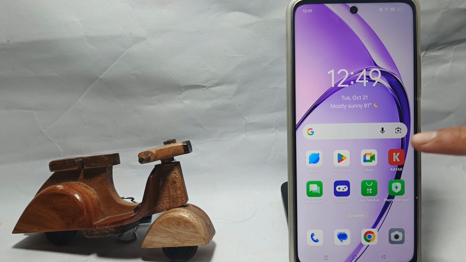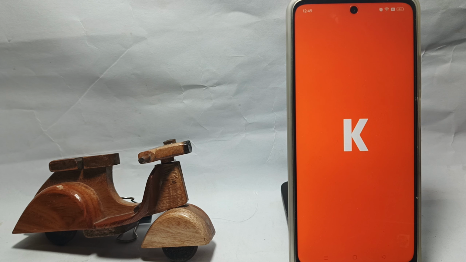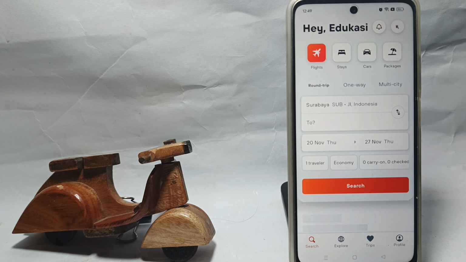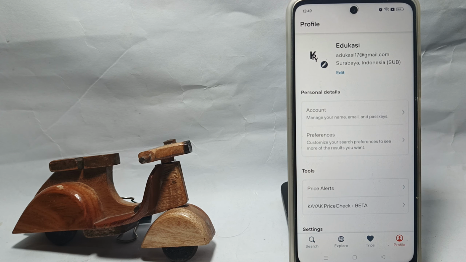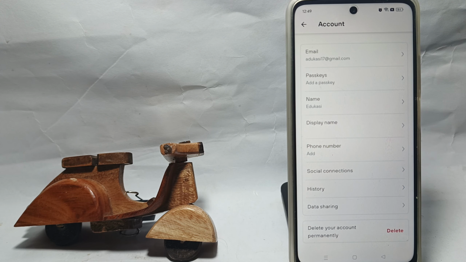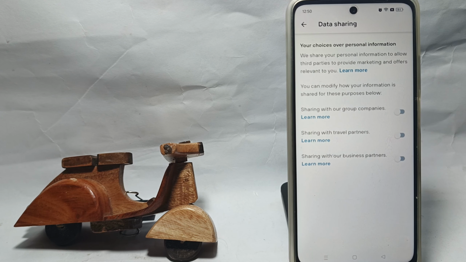Firstly, open the Kayak app on your Android device. This is the initial screen of the Kayak app. Next, tap the profile icon at the bottom right. Tap Account menu. Tap Data Sharing. And tap Sharing with Travel Partners. So that's it, tutorial how to turn on sharing with travel partners on Kayak app.